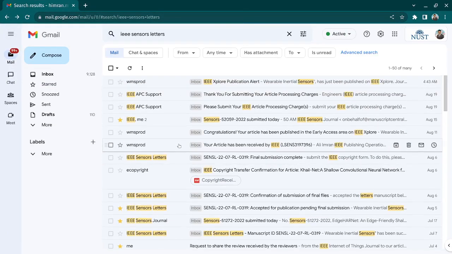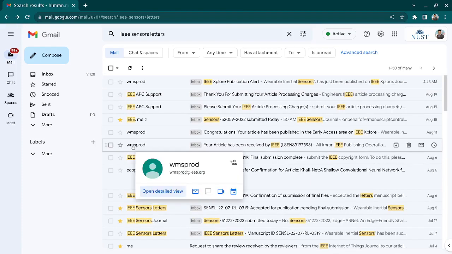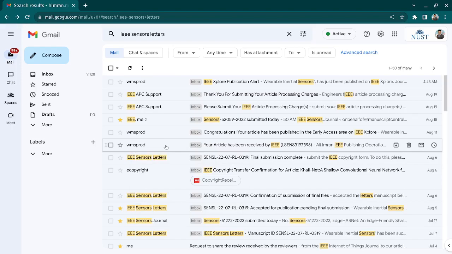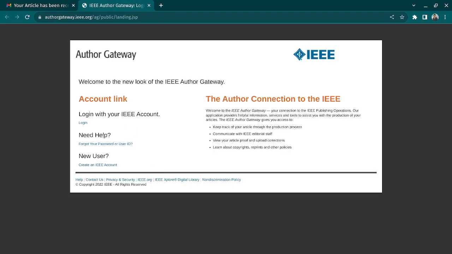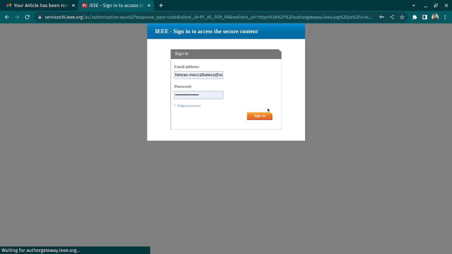And let's see, it's going to be received by you with this name, WMS Prod. So basically this is another portal of IEEE which handles the editing stuff. Okay, so first you're going to receive this, and then it will ask you to create an account on authorgateway.ieee.org. Well, if you don't have an account, then you have to create one. I have already done that because I've published more than one paper, so I log into it.